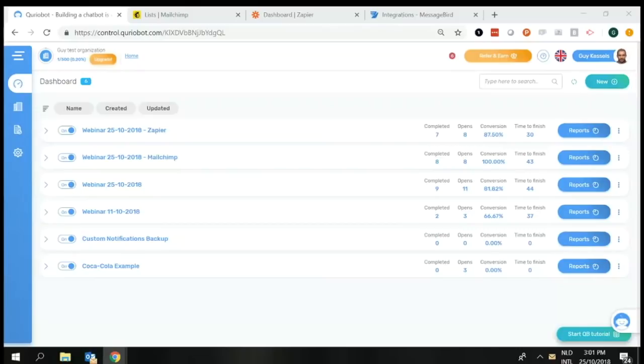What are we going to do today? Today we will be building connections with Quriobot. We are first going to start with creating variables and two bots that I've prepared, as you can see on the screen. One is for a connection with Mailchimp, and the other one is to set up a connection with Zapier.